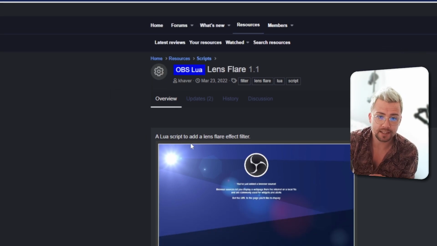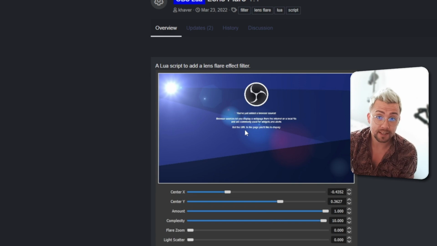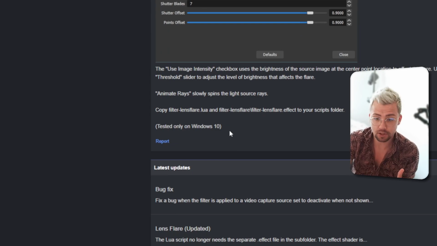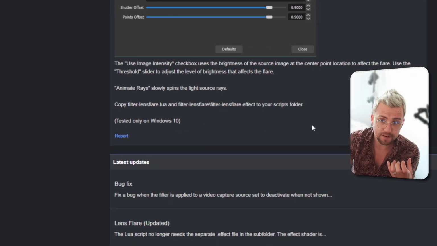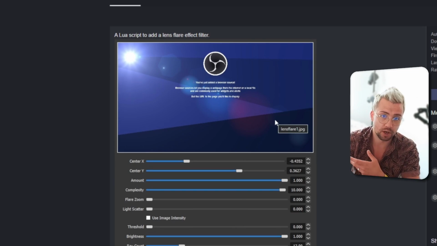So this is a script for a lens flare effect. And what's even better about this is there's two different lens flare effects in two different scripts, which I will run you through right now. So we've got all the information about it just here. It's only been tested on Windows 10, so obviously any feedback, please leave it on the OBS forum so that Carver can actually get it fixed, okay?